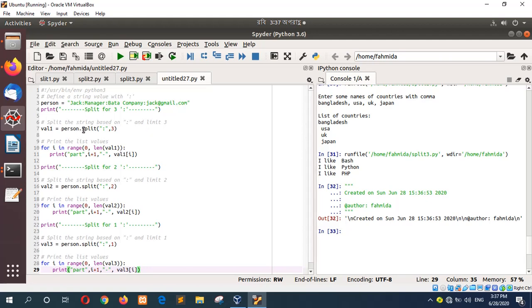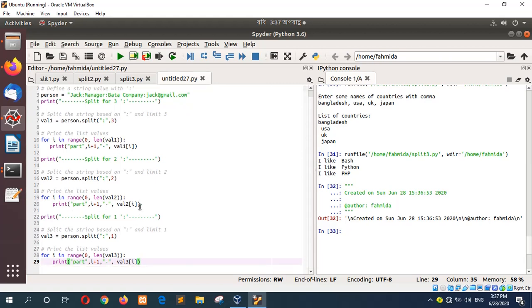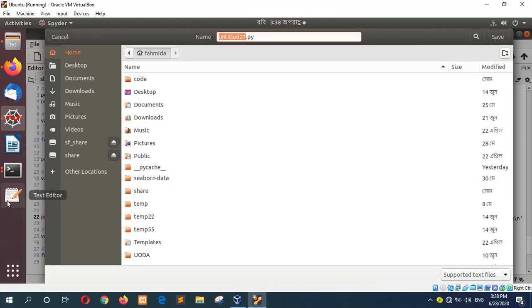In the first split, it is using colon as a separator, and it will divide the string into four parts, which is printed using a for loop. In the second split, again colon is used, but here the maxsplit number is 2, which is also printed using a for loop. And in the third split, colon is used, and here the maxsplit value is 1. And if you see the output, then the concept of maxsplit will be clear.